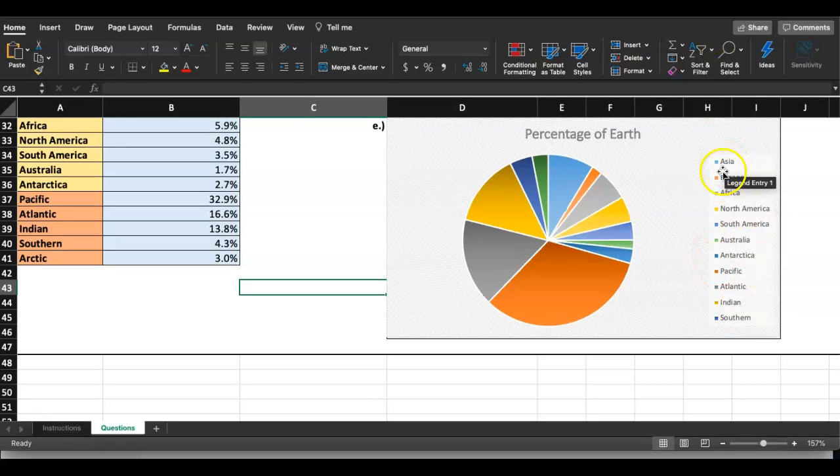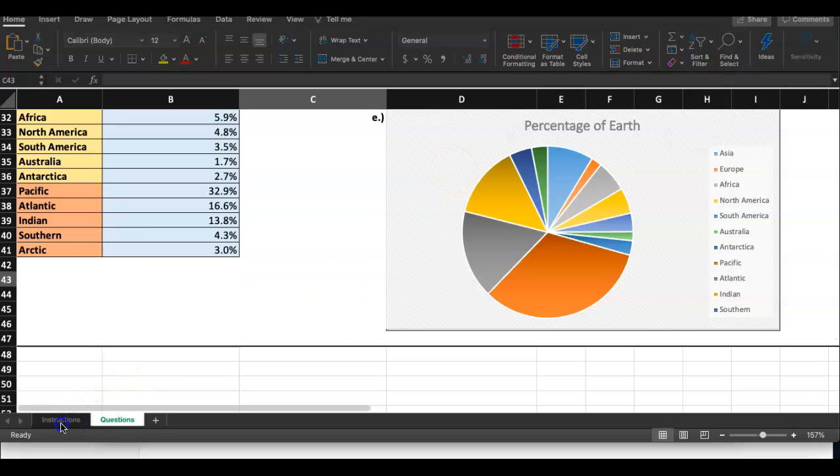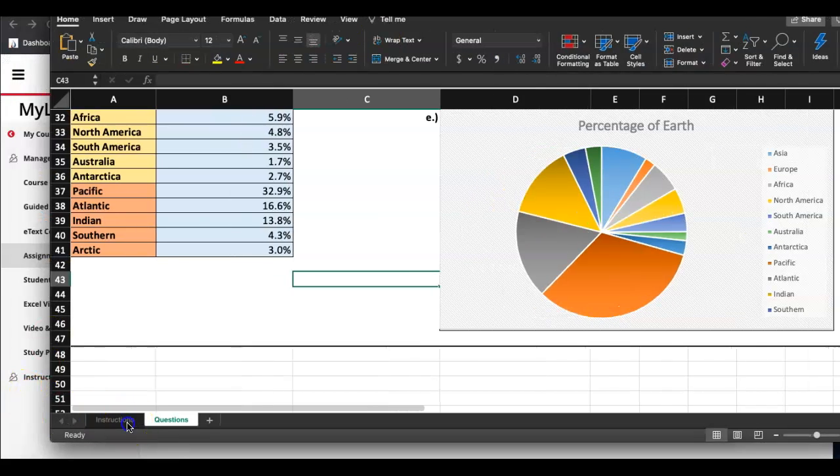By the way, this is not really a good pie chart, I don't think, because we got too many colors, too many slices here. If you take Math 245 statistics, we get to talk about all those things. But anyways, let me come back. What did they want?